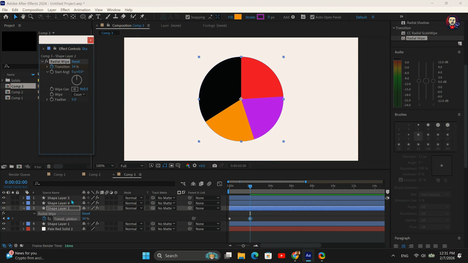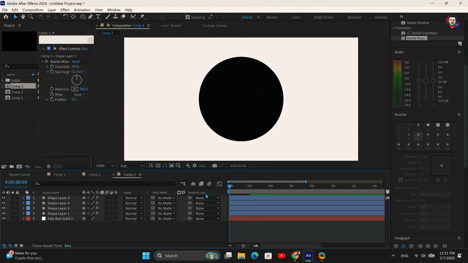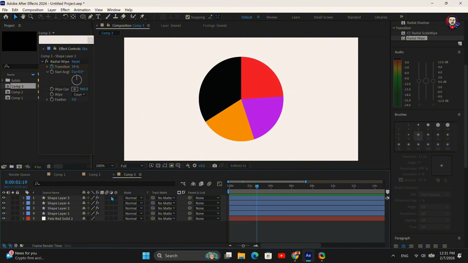Now you have a complete pie chart with multiple colored sections. Go back to the beginning of the timeline and press play. You can see that all the pie segments animate smoothly.